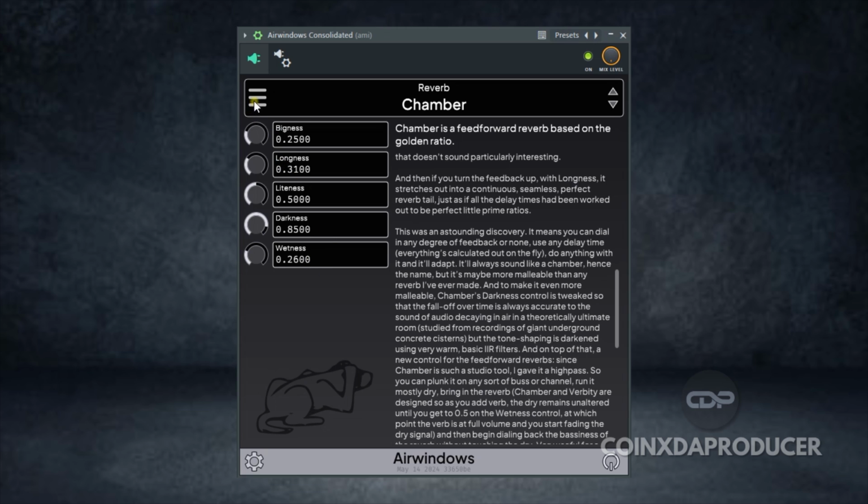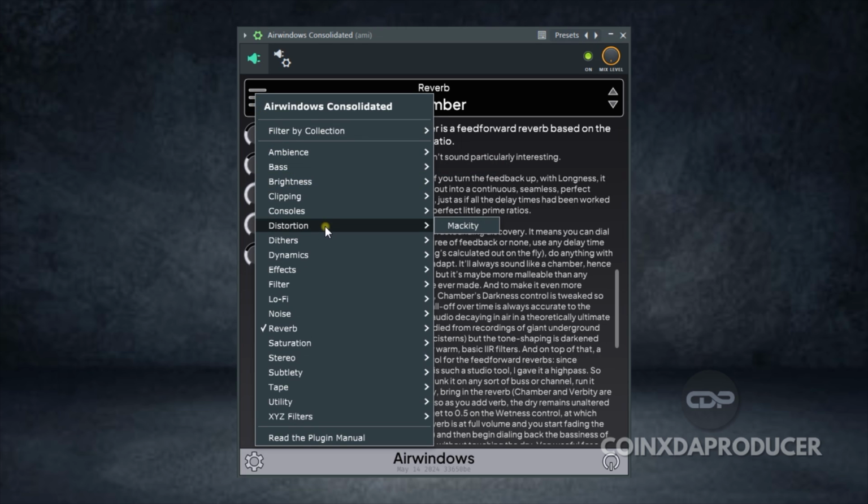Now let's try another thing here. Let's see. All right, let's go for the distortion.